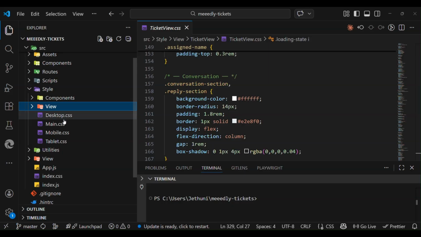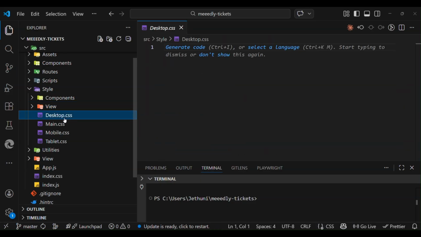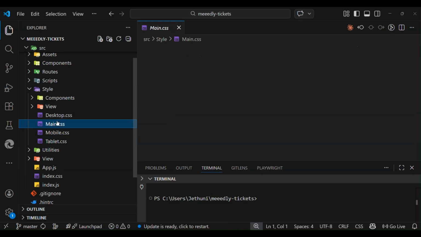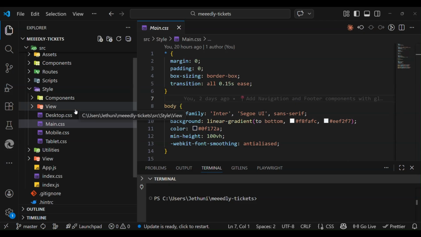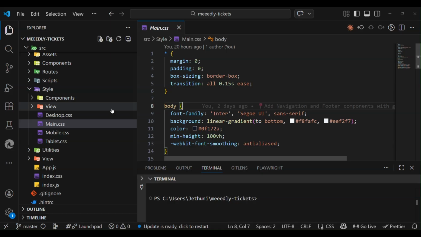Apart from this, you can see here desktop, mobile, tablet. These are there for if you view the app on different devices, then we'll need desktop, mobile and tablet. Based on the requirements, I only did it for the desktop, the web app.